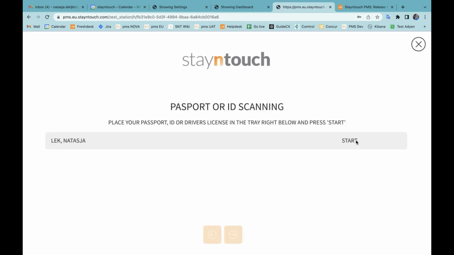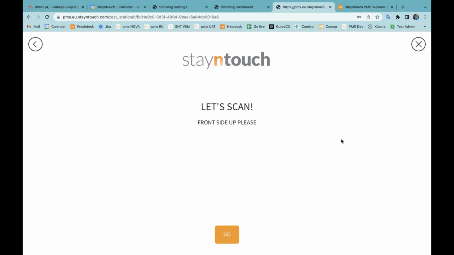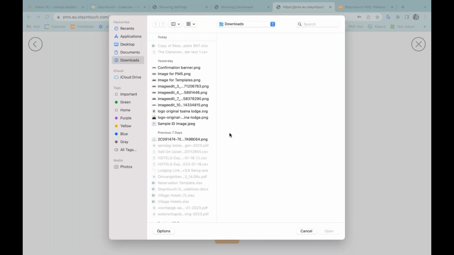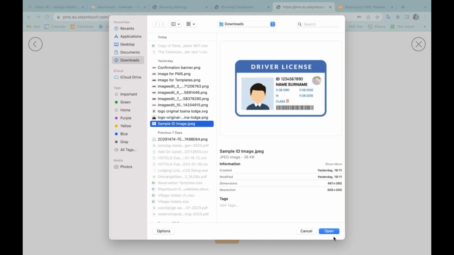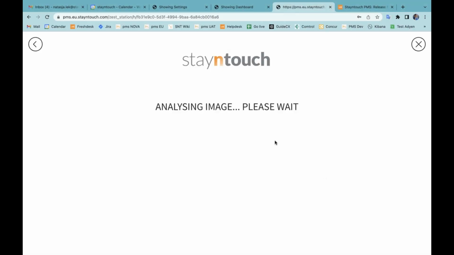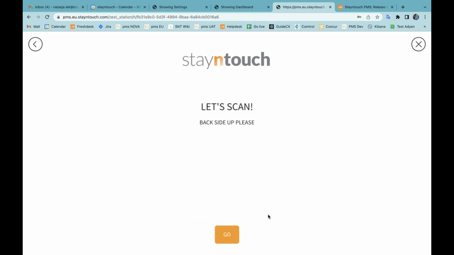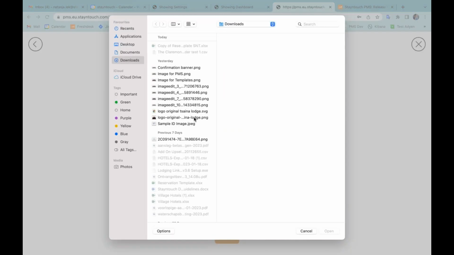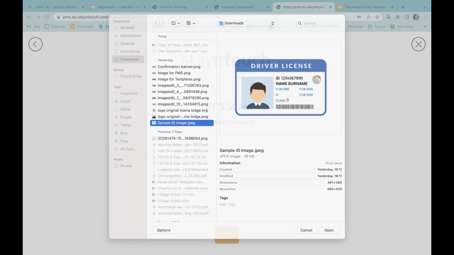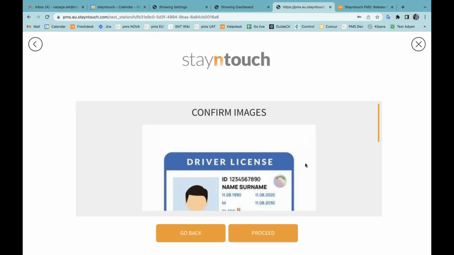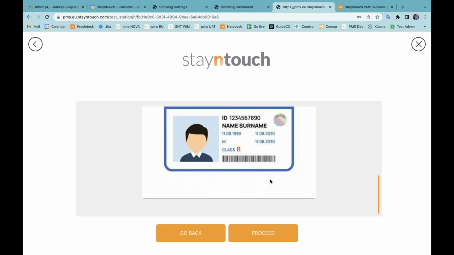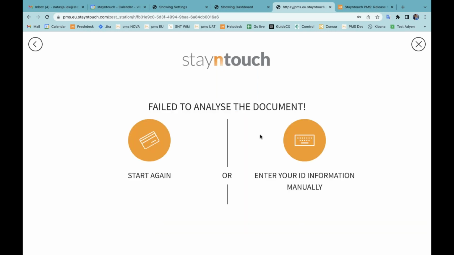You'll see here, I'm going to try to upload my ID. Normally, obviously, you would do this from your iPad, but as I am on a computer, I have the option to upload my ID. And I'm going to use a sample ID option because I would like that to fail so that I can show you what happens now. I need to confirm, as you normally would. Obviously, this has failed to analyze.